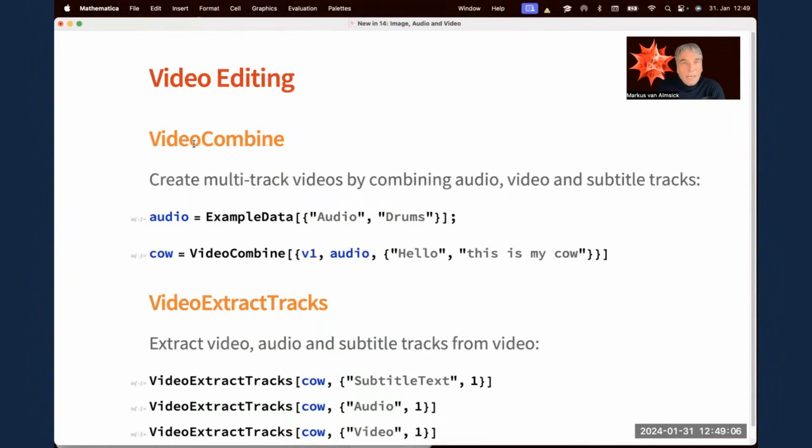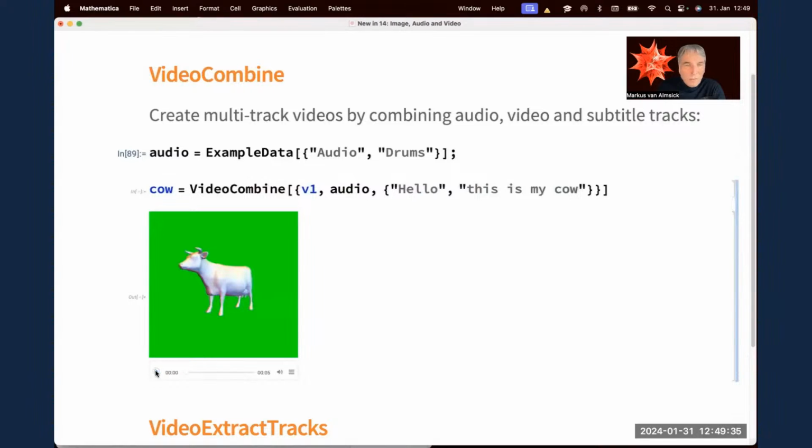Okay, then once you have a video, you may want to combine more than one track, audio or subtitles, and this is what I do here. Here I have an audio that I get from my example data set. Then I have here a VideoCombine where I took the video that I just created on the slide before. I take the audio and I generate here some subtitles, and this gives me then this particular video.